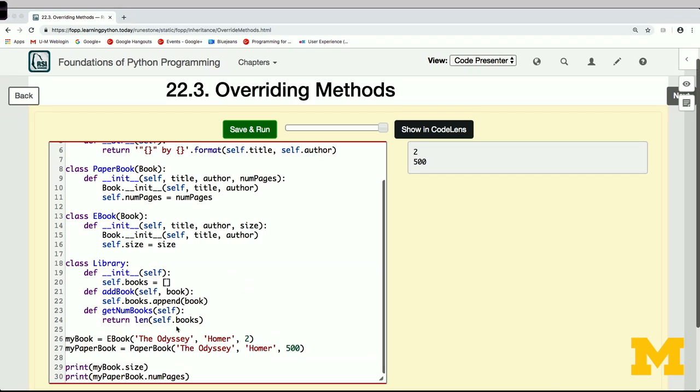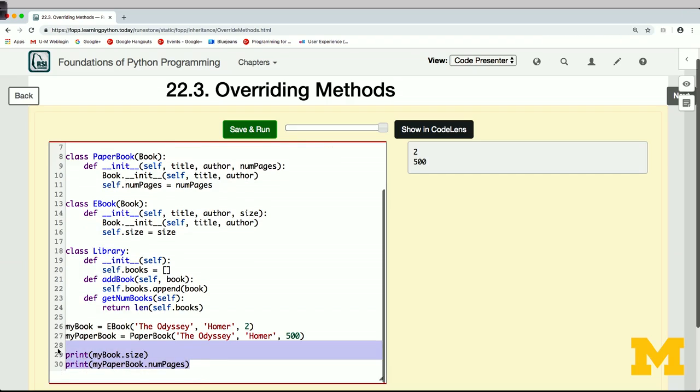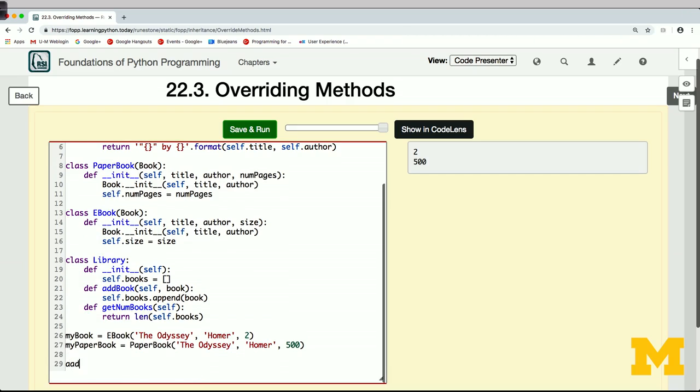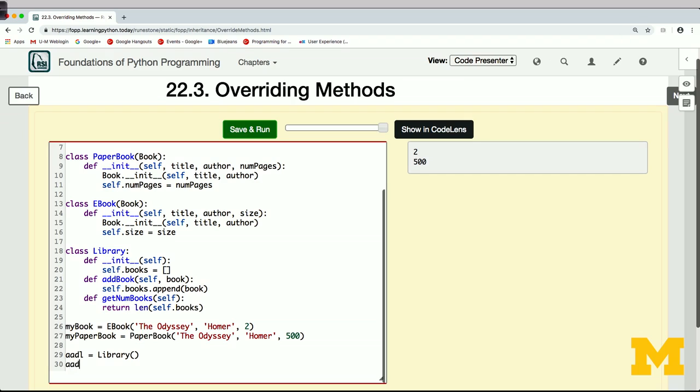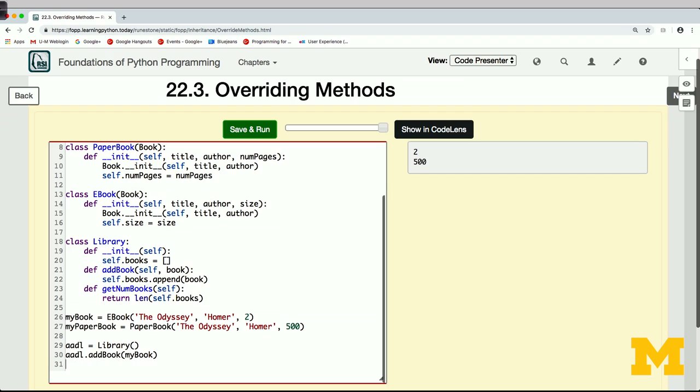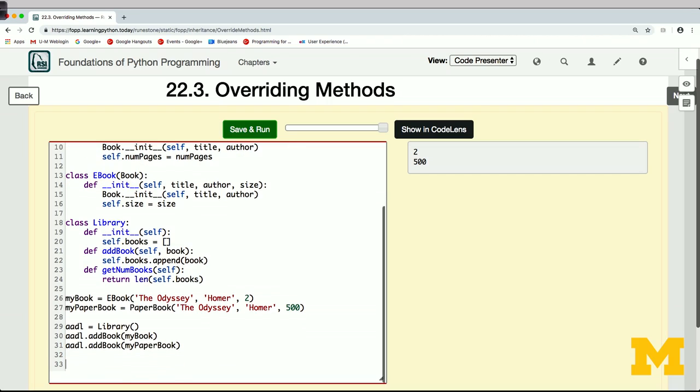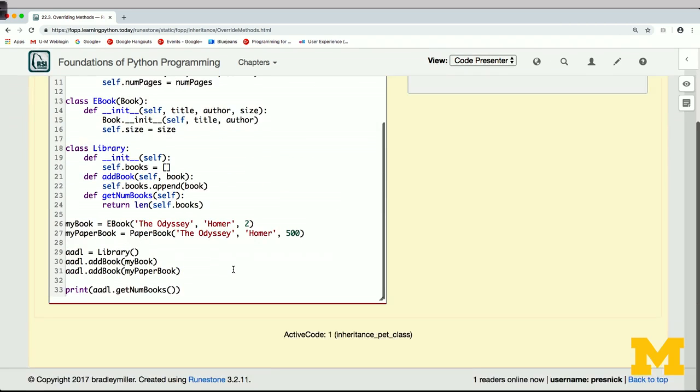So let's see our class in action. So let's suppose that I have the Ann Arbor District Library, AADL, equals a new Library. And I say AADL.add_book(my_book), and AADL.add_book(my_paper_book). Now if I print out AADL.get_number_of_books, then I'm going to see that my district library has 2 books.